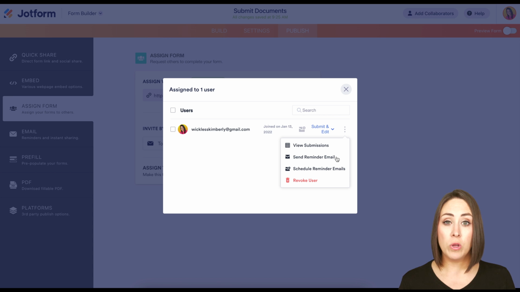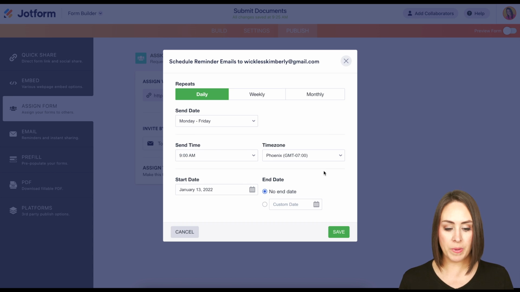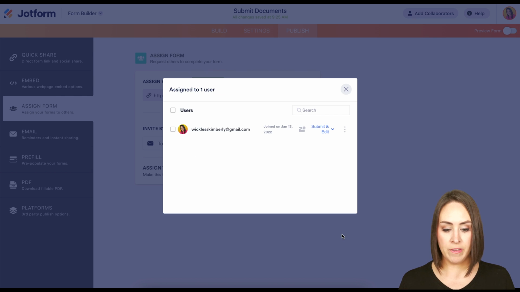But let's say that we want to set up those recurring reminders. So I'm gonna go ahead and do schedule reminder emails. And then we can see we have different sections. So we have repeats every day, every week, every month, and then we can select that send date. We can choose the time zone, the start date, a custom end date. So this looks good for me. I'm gonna go ahead and click save.